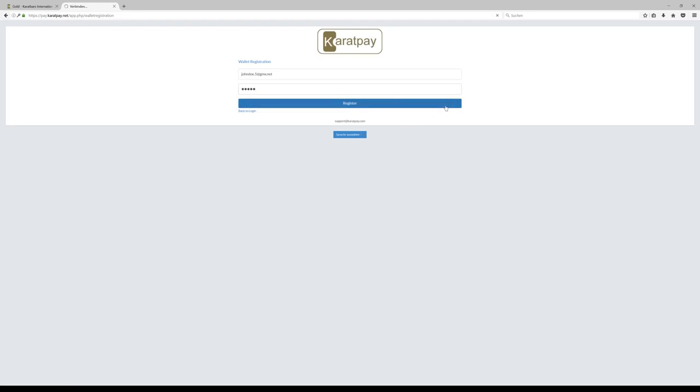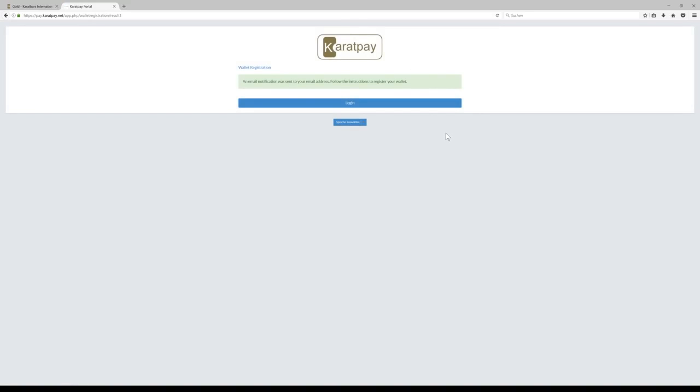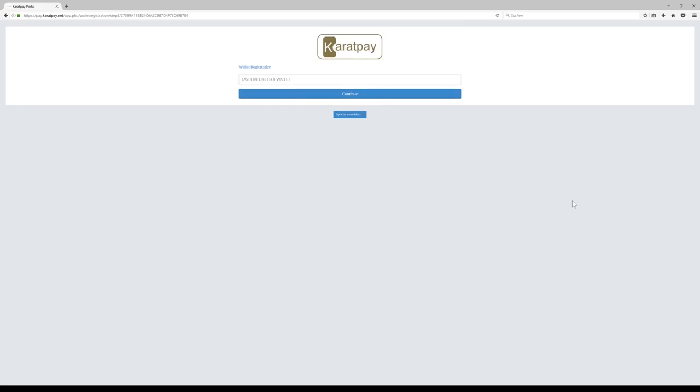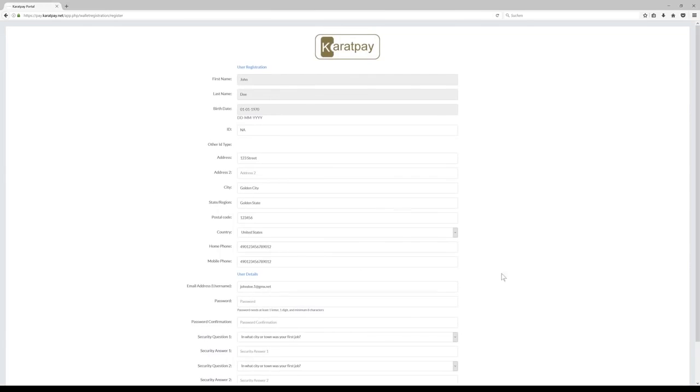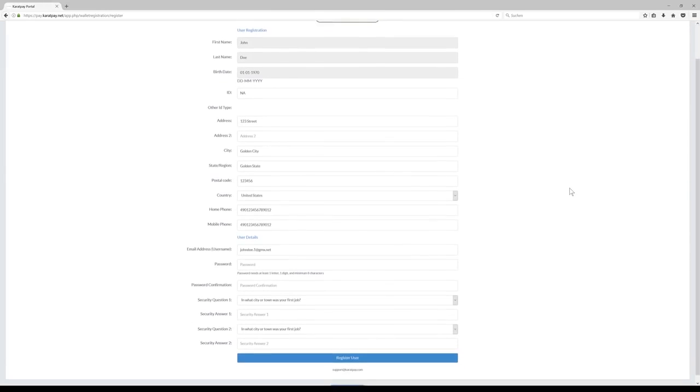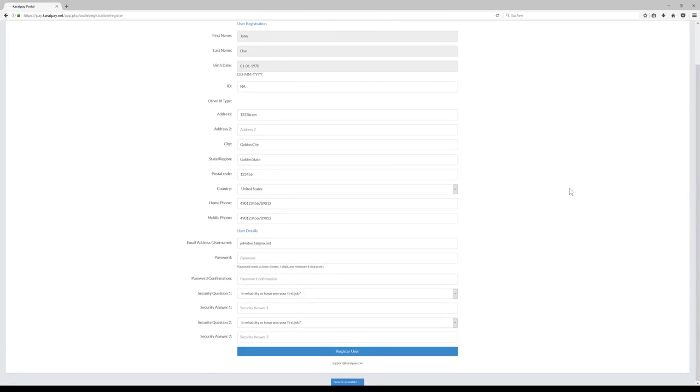If this is successfully done, please go back to your email account and locate the second email from Karatpay and click the link. On the Karatpay page, you have to enter again your last 5 digits of your wallet account. Here you can finish your registration by validating your data. You have to create your password and also create security answers as well.